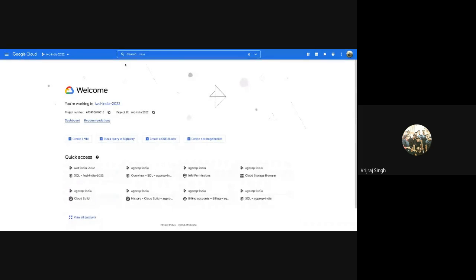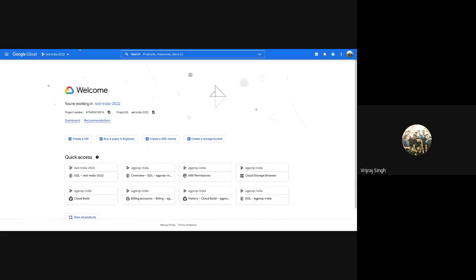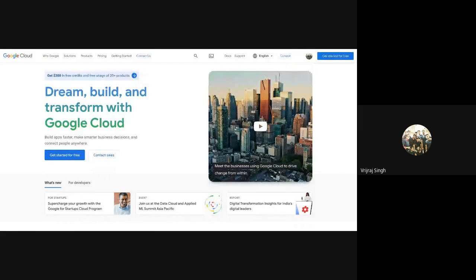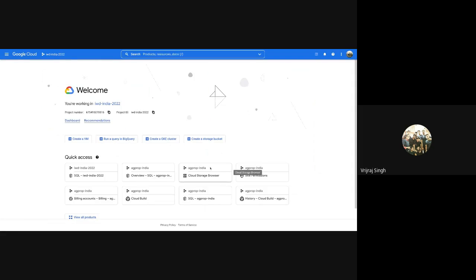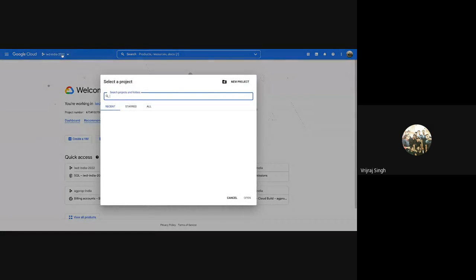First, you need to visit the link cloud.google.com. Here I have just visited console.cloud.google.com, or you can just open cloud.google.com. This is the main website for Google Cloud. What you can do here is go to the console part and navigate to the console window. Here we have a console window and then you can create a project. If you want to create any project on the Google Cloud Platform, you can click on create project.